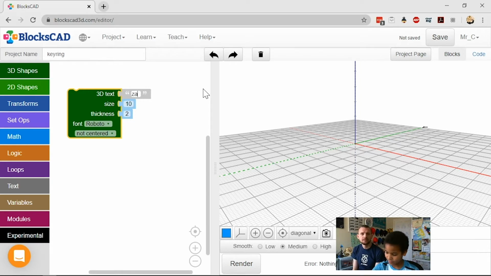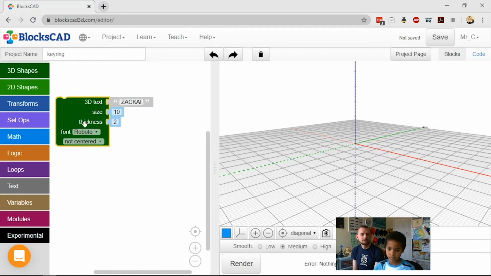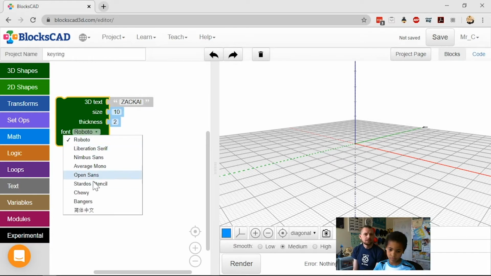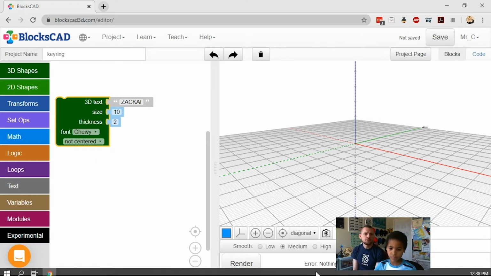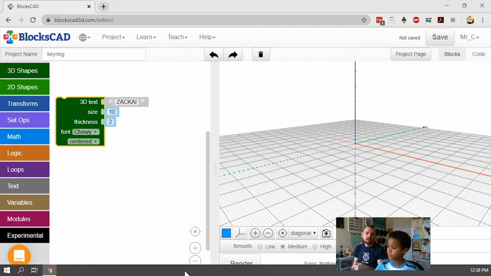Okay, cool. And then you can change the font. It can be in caps if you want, mate. It doesn't really matter. You prefer caps? Yeah. Cool. And you can change the font if you want, Zach. From Roboto, you can change it to something else. Do you want to pick something different? Yeah, Chewy, and then pick centered as well. Centered will make sure that our whole word is centered on the datum of our axes there. So click render now.